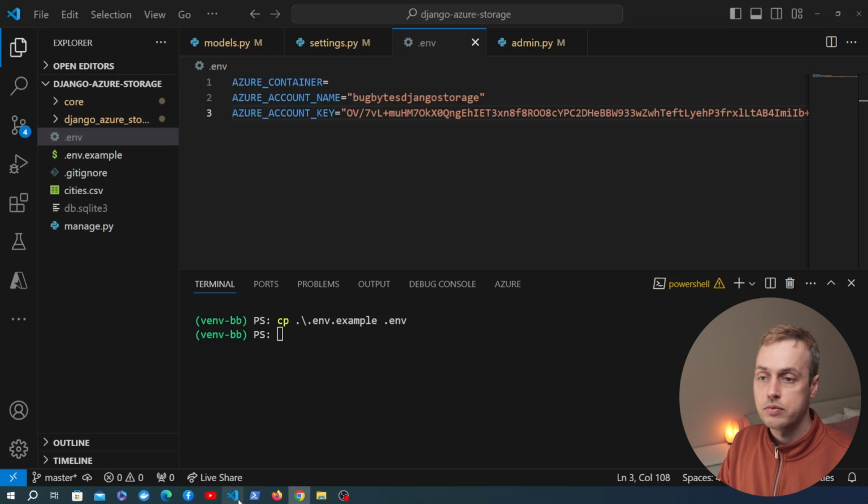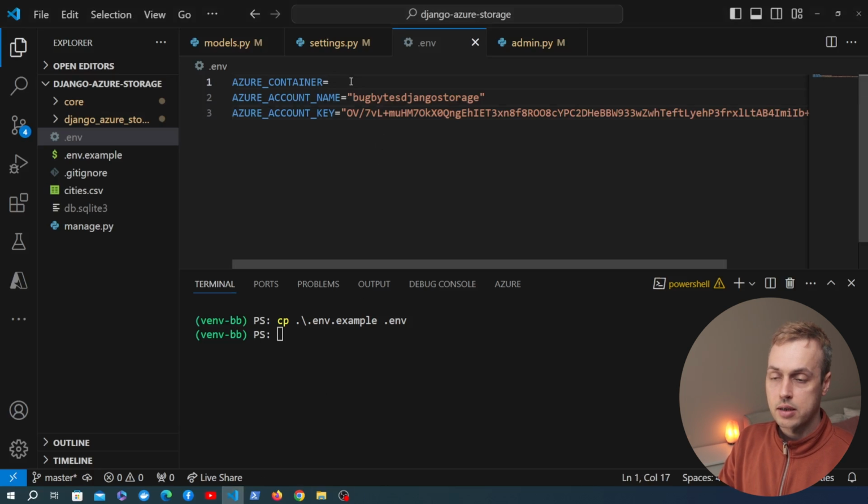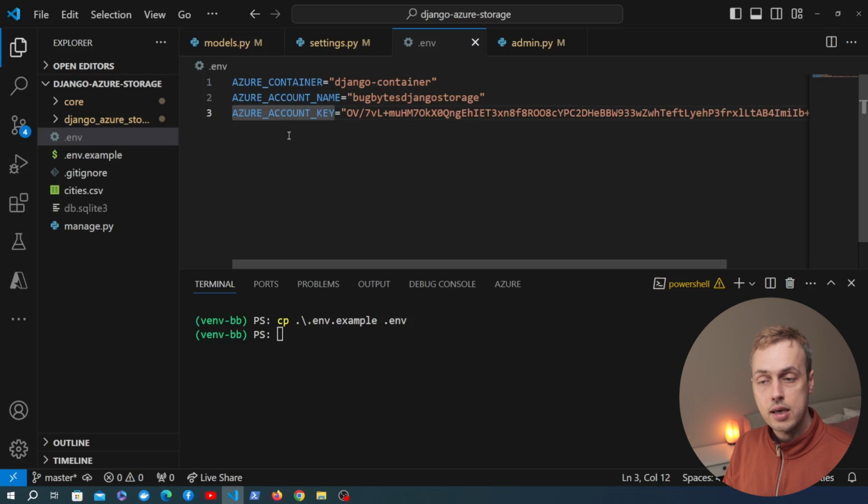So I'm going to go back to VS Code and we have one more setting here. So I'm going to set Azure Container to that Django container value. So these are secure variable names, and particularly the account key must not be committed to GitHub. What we're now going to do is read these into our Django settings, and we're going to use Django-environ to do that.